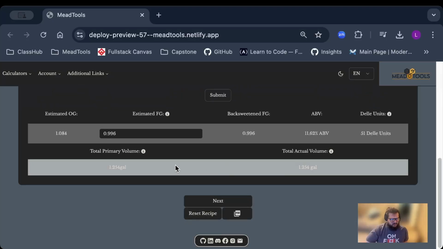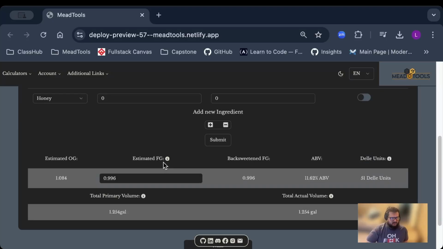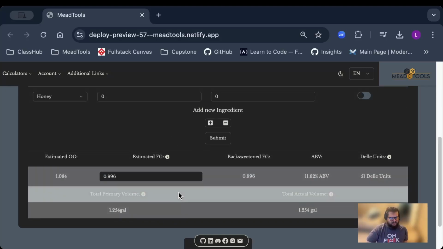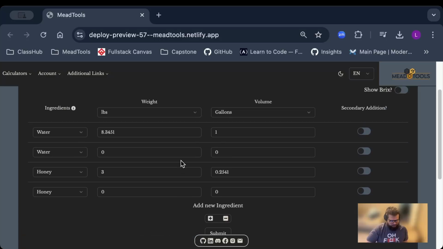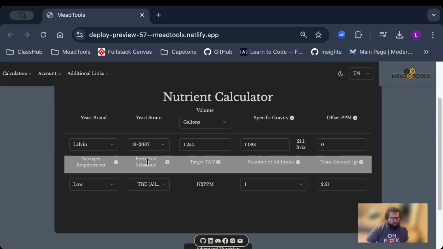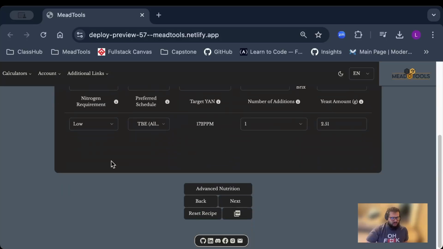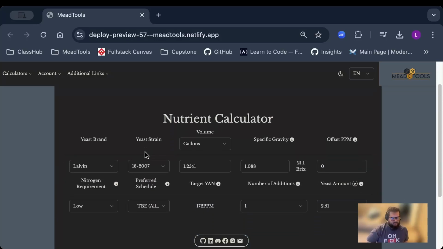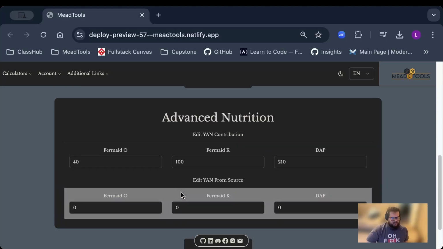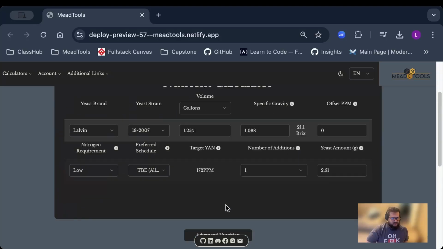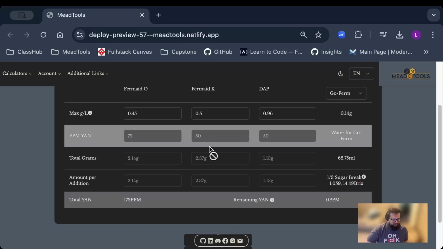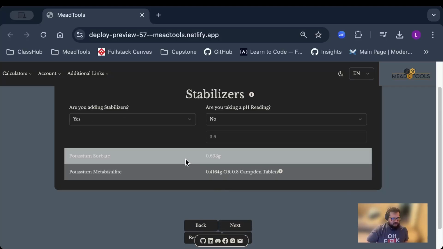So the recipe builder is pretty much exactly the same as it was functionality wise. You can see that some of the results are highlighted and some of the formatting's a little bit different on the bottom here. But functionality wise, it should be exactly the same. There shouldn't be anything different. The nutrient calculator obviously looks a good bit different, but again, functionally should be exactly the same, and it should just be easier to read and use. Same with the advanced nutrition, the results table. Everything should be functionally the same.